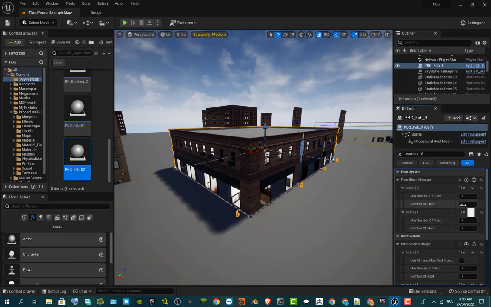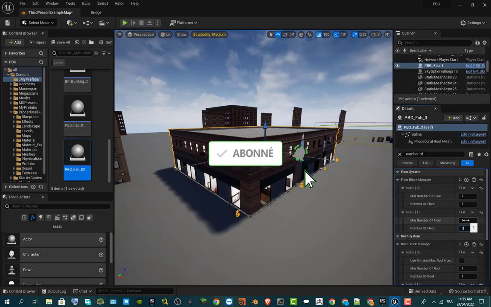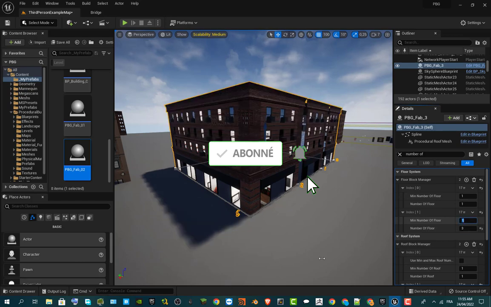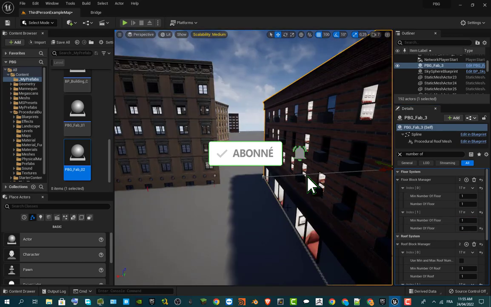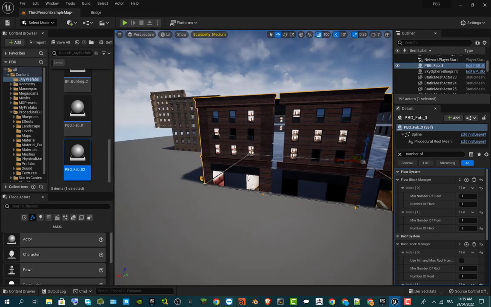So right now you can change the number of the index one and the index two. And let's say, so this is the base, okay? Index zero is the base and index one is what we have above. So let's say we need three number of floors above and see, that's it, three. And this is how it works, okay?